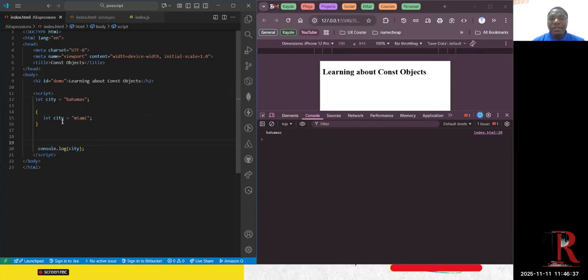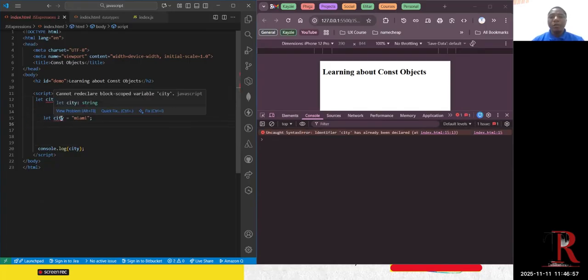Anything outside it, I can no longer use this city. But I'm able to use this city just because of these two curly braces, which I use in order to let the JavaScript interpreter understand that I am outside of that scope before I'm declaring that variable. And that is the reason why it's not throwing an error. If I take out these two curly braces, you'll see that the error will be returned that city has already been declared.